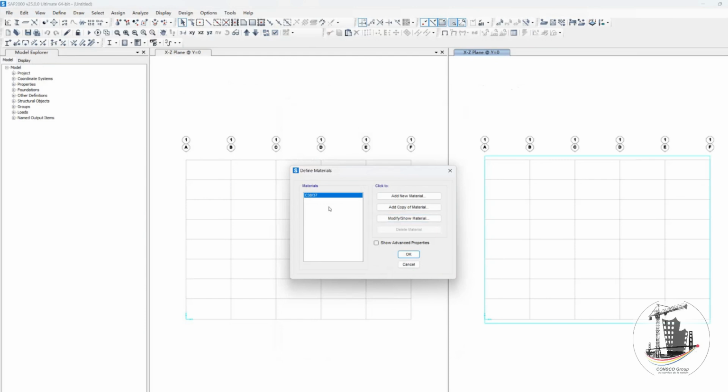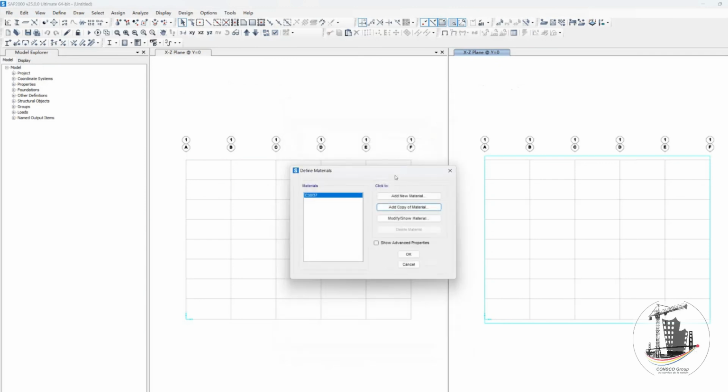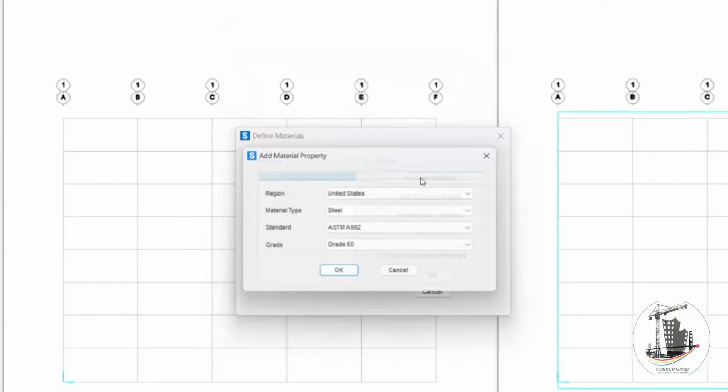So when we want to define the material, we can add a new material, or we can add a copy of the material. That means if I have this material and I do not want to add a new one, I just want to copy it, I can just click on copy and it will copy the properties of this material, and then I can just edit the name. But this is concrete, and we want to add steel structure material. Then we have to add a new material.